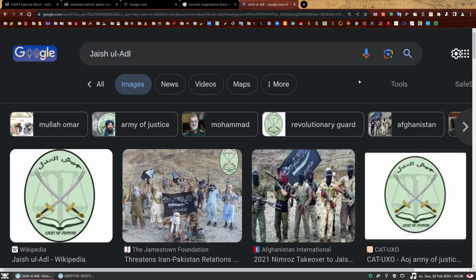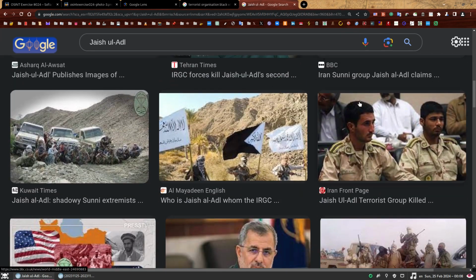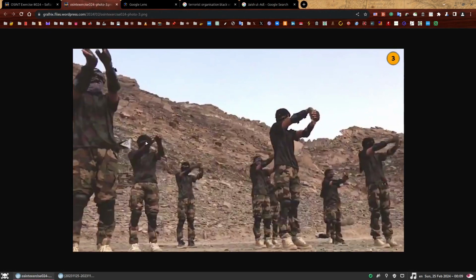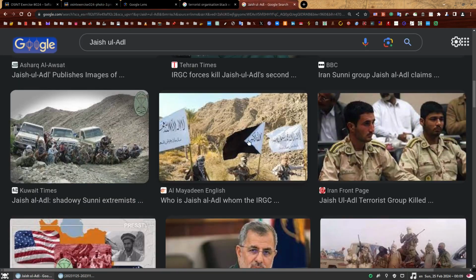Again, images. I want to see images. Let's scroll. What can you see here? Oh, look at that. Beautiful. It's the same flag. It has black, it has a white triangle, and it has some sort of inscription. Let's look at it again. Let's zoom. It's not going to be great, but anyway. There's a black background, there's a white triangle, and there's something on it, which could be this inscription.